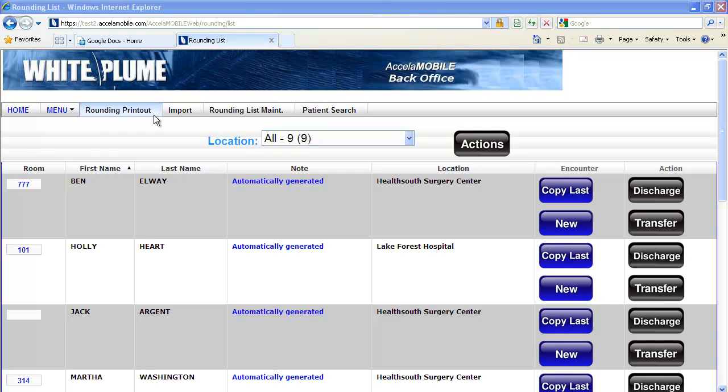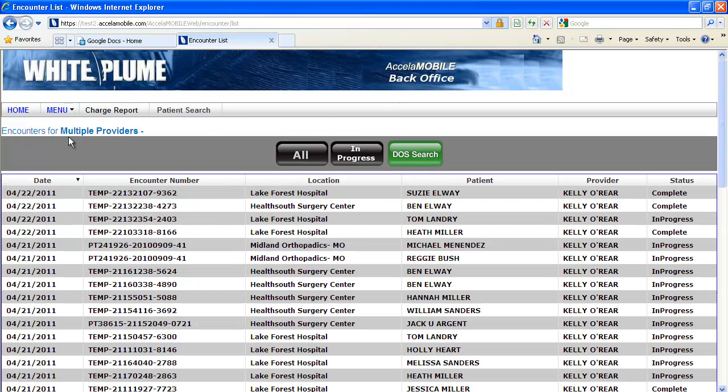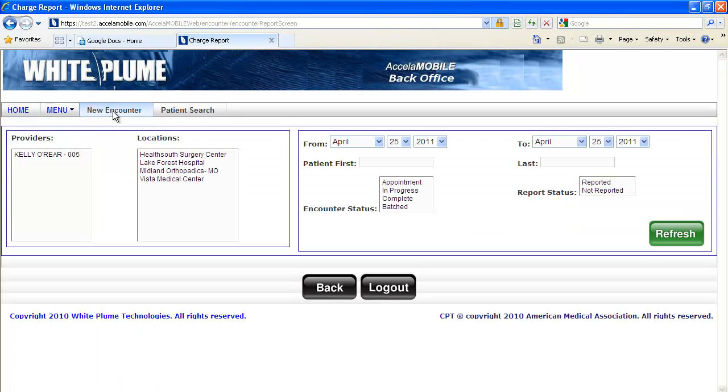But to access the charge report, go to Menu and select the Encounter option. On the Encounter screen, you'll see Charge Report up at the top of the screen. Select Charge Report, and this will take you to a selection screen where you can select criteria to build your charge report. If you have multiple providers in your practice, they'll all be listed in this providers box. Same thing goes for locations.